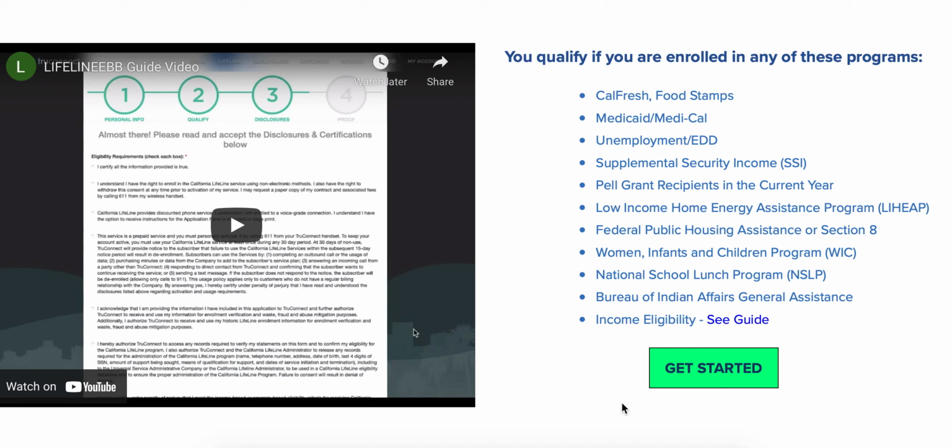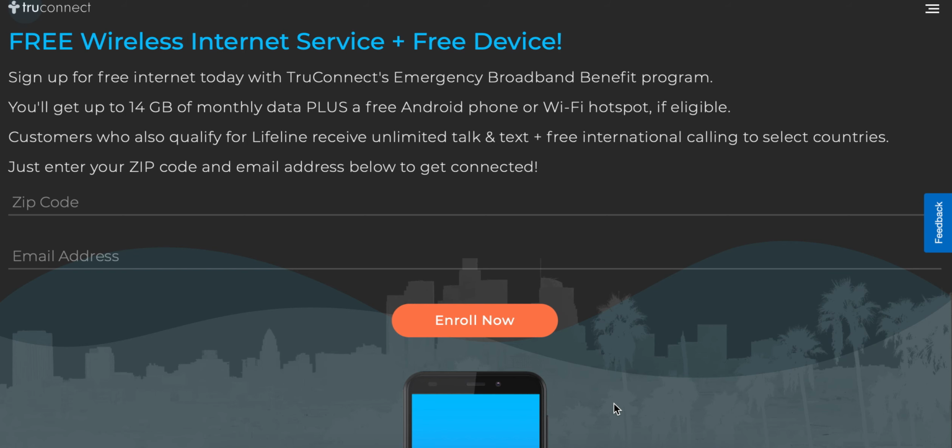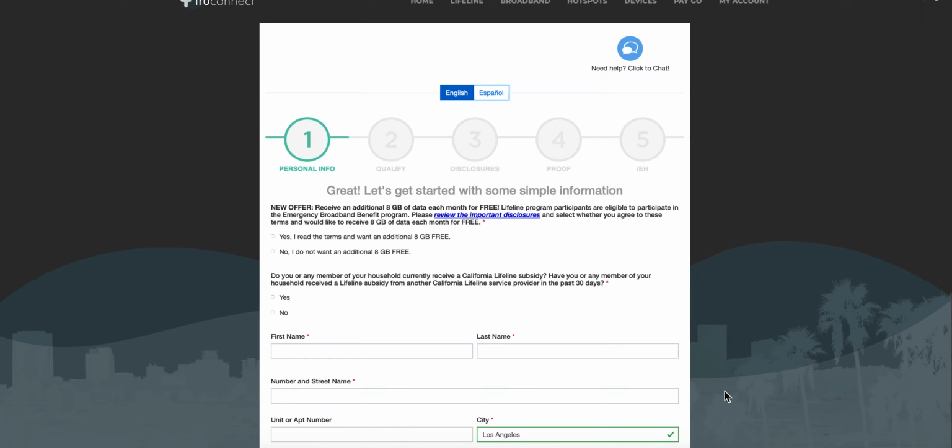Here is how you can apply for the EBB program. Start by clicking the green Get Started button. Once you're on this page, enter your zip code and email address, then click on the Enroll Now button. There are 4 steps you will need to do to enroll.